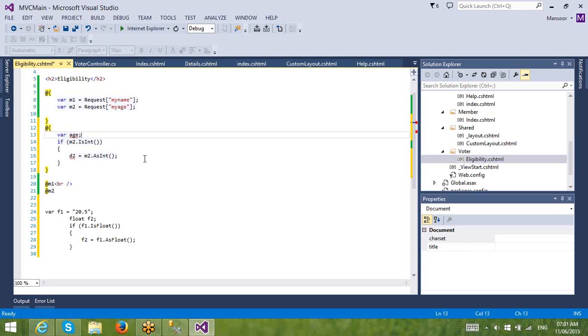Can you put age in here, right here and here? But why is it giving an error there on the top when you put age? Why is it giving an error? Just move the mouse pointer over age.